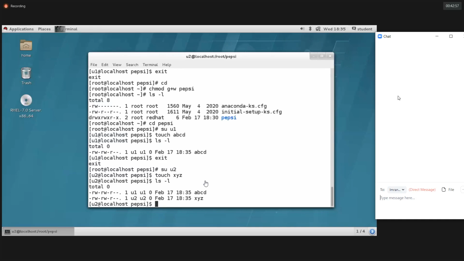Now my intention is, while I'm creating files or directories, anything inside the Pepsi directory, the owner should stay the same. If I'm creating the file with the help of the U1 user, the owner should be U1, but the group owner should be redhat. While creating the file with the U1 user account, the owner should be U1 only, but the group owner should not be U1. We need redhat here. Instead of U1, we require redhat. Instead of U2, we need redhat.